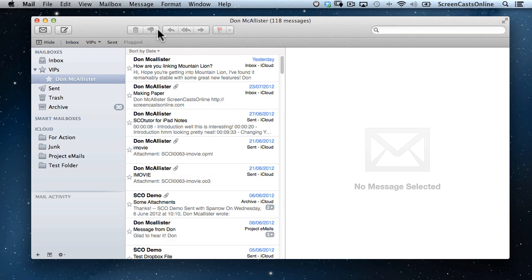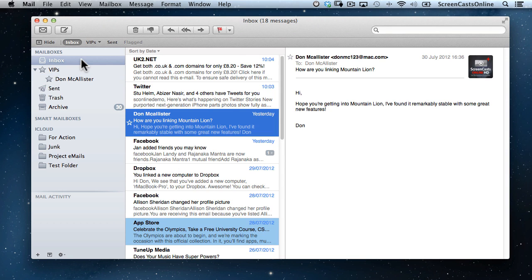Okay, now to test this, let's go back to the inbox. I'm going to send an email from one of my Gmail accounts, and that should just appear in my inbox with no notification, and then I'll send another one from Don McAllister, and we should see that come through. So let me go across to another machine and set that up.